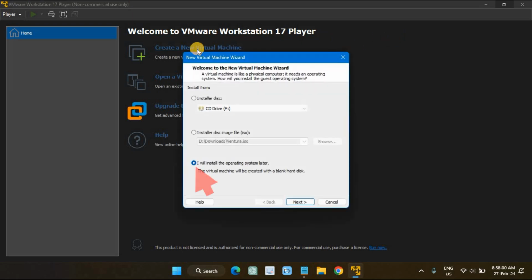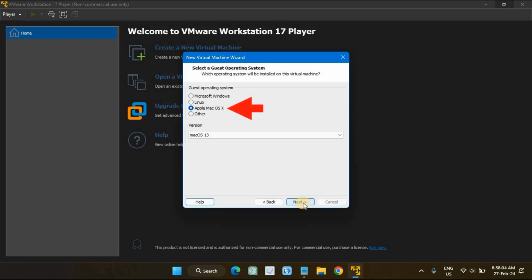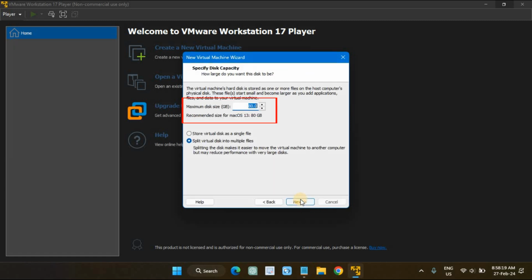Select I will install the operating system later and tap Next. Choose Apple Mac OS X as the guest operating system and select Mac OS 13, then click Next. Enter a name for the virtual machine and select a location to save it. Specify the maximum disk size as 80 GB or above. Choose Store Virtual Disk as a single file and click Next.